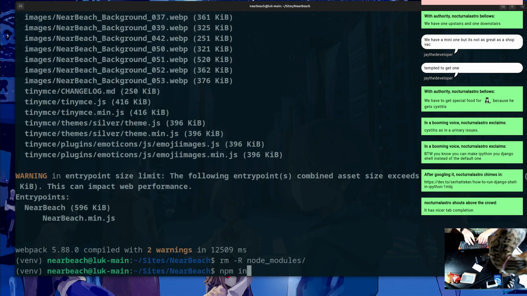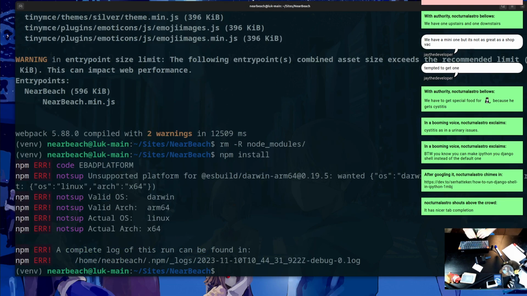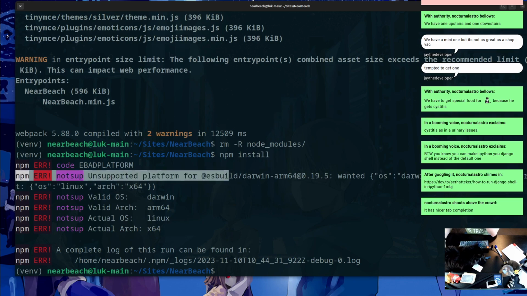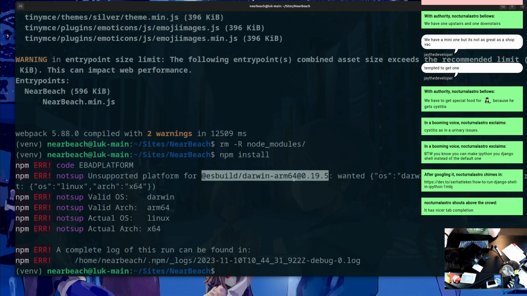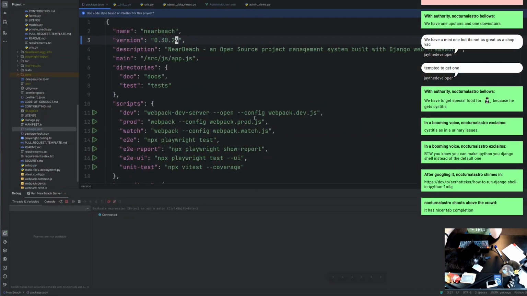Why is this happening? Okay, I'm just gonna npm install everything again. Alright, error. Unsupported platform, esbuild, Darwin, yada yada, wanted, yada yada, current supported. A complete log of this. I gotta love npm sometimes.